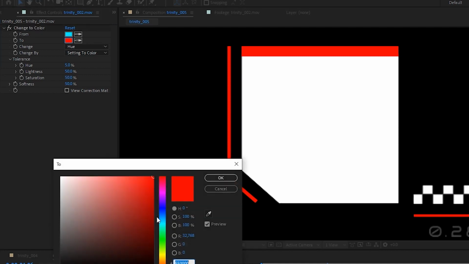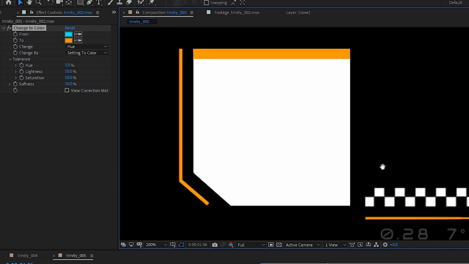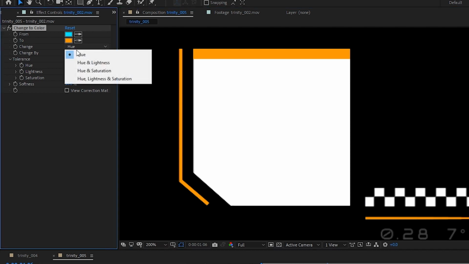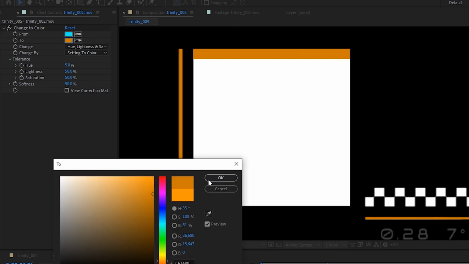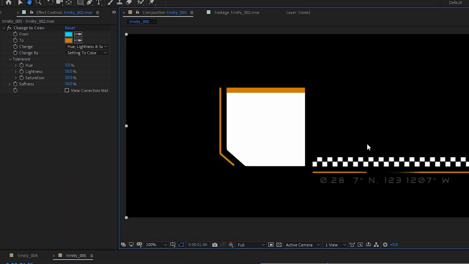Let's say, you know what? Let's go with another color because we've been using red a lot. Orange, yay. So it changes whatever that was kind of a bright teal to an orange, and you can change just the hue or the hue lightness saturation. It's up to you. And if you do so, it'll take the darkness of the color as well into account and change it to that.